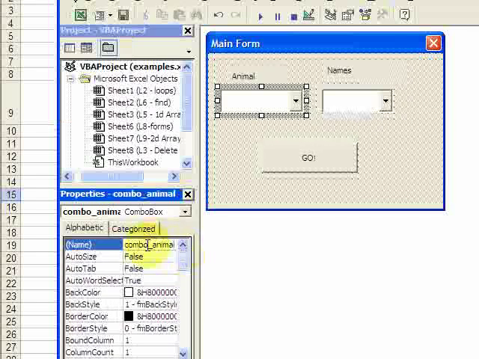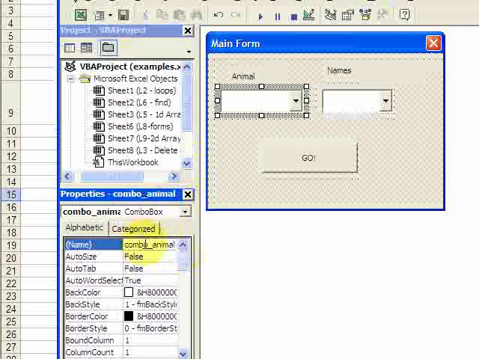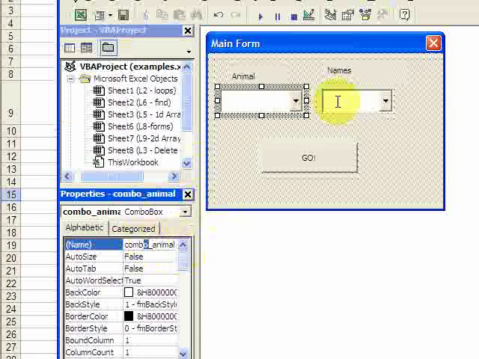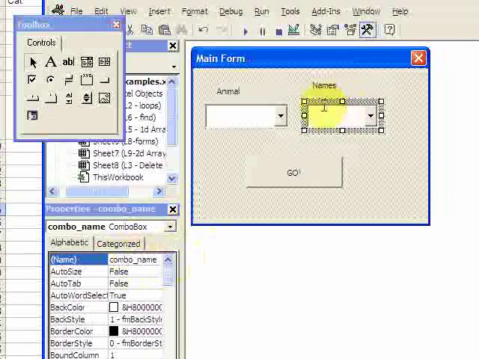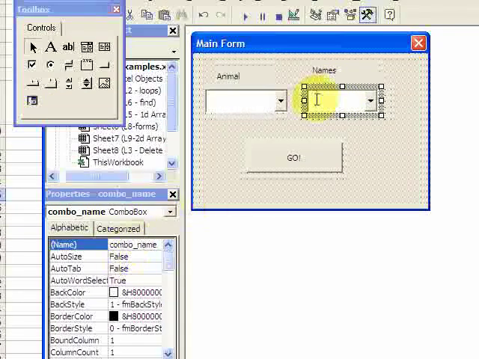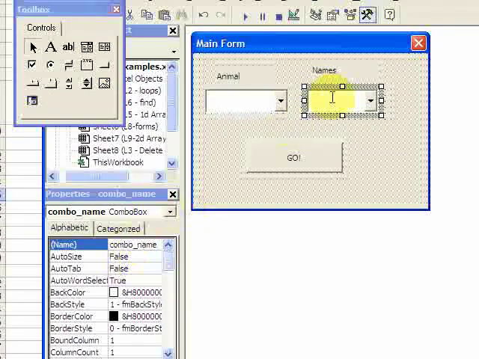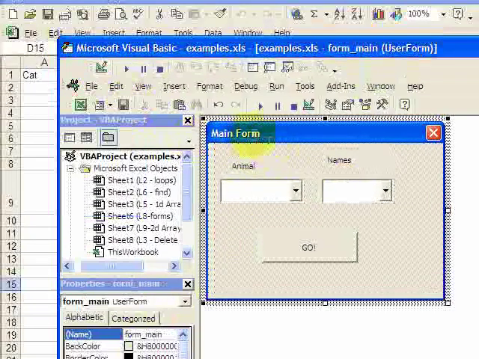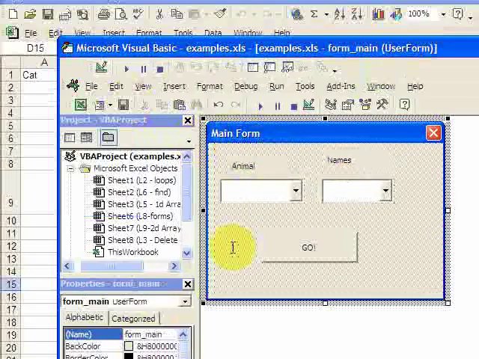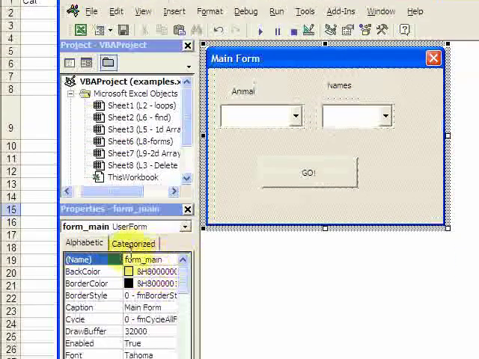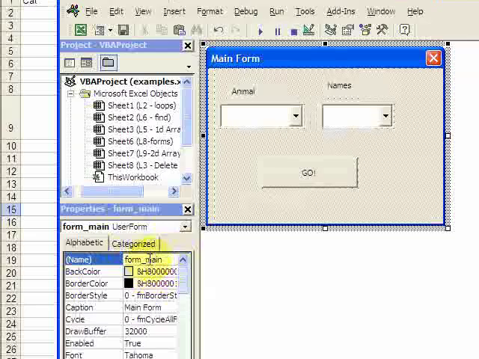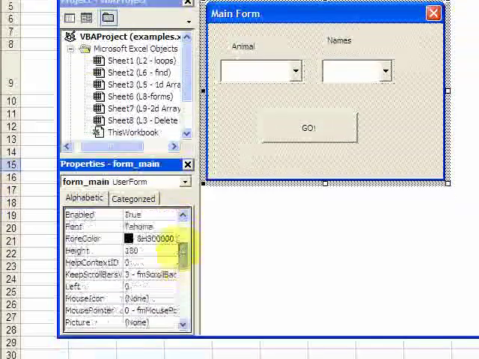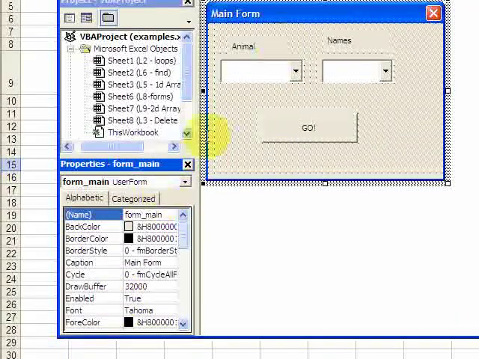You want to make sure your naming conventions are pretty intuitive. Like if it's a combo box, start it with combo and put animal afterwards so you can know what it is. Here, combo name, you see that? I created another combo box and named it combo name. Okay, I also want to change the title of the form. So I just select the form, and you'll see now this is a user form here, and in the properties window I changed the name of the form. You could change the background color, fonts, everything down in the properties window.